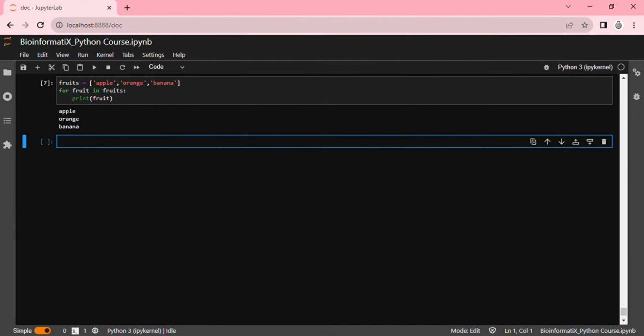In summary, this code demonstrates how to use a for loop to iterate through a list of items, fruits in our case, and perform a specific action, printing each fruit's name for each item in the list. It's a fundamental concept in Python and programming in general for automating repetitive tasks.